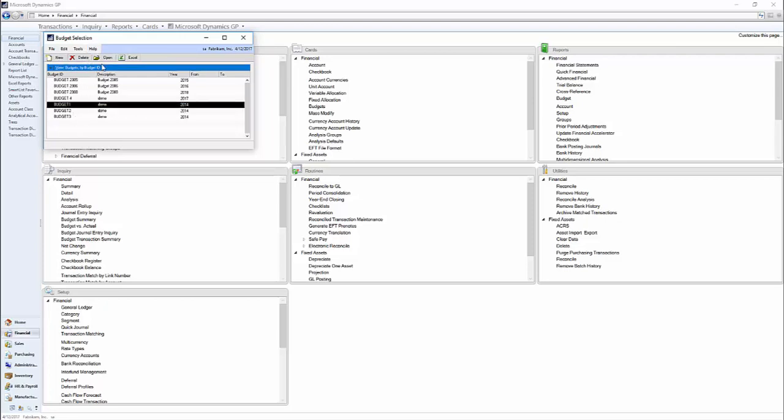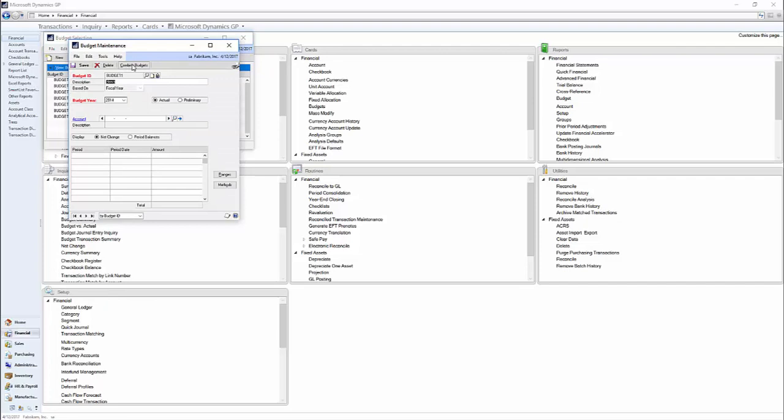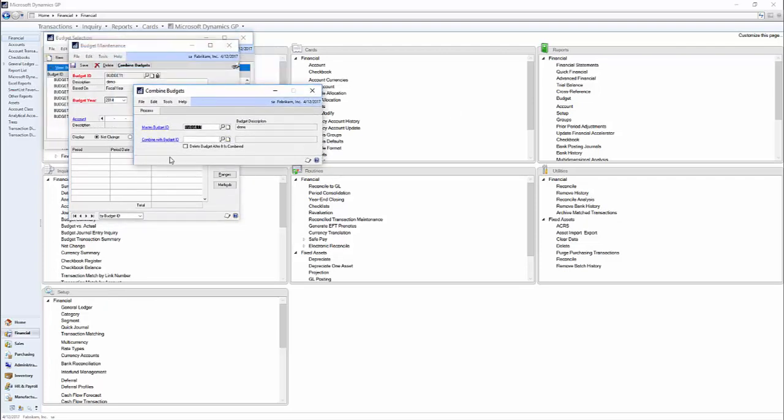So first you have to open one of the budgets in GP and then go up here to the Combine Budgets button. This opens the Combine Budgets window. So as I was saying earlier, if you wanted a separate master budget, you would put the master budget here and then budget 1 here, and then repeat that master budget here, but budget 2 here, and that would combine them all into a new one.